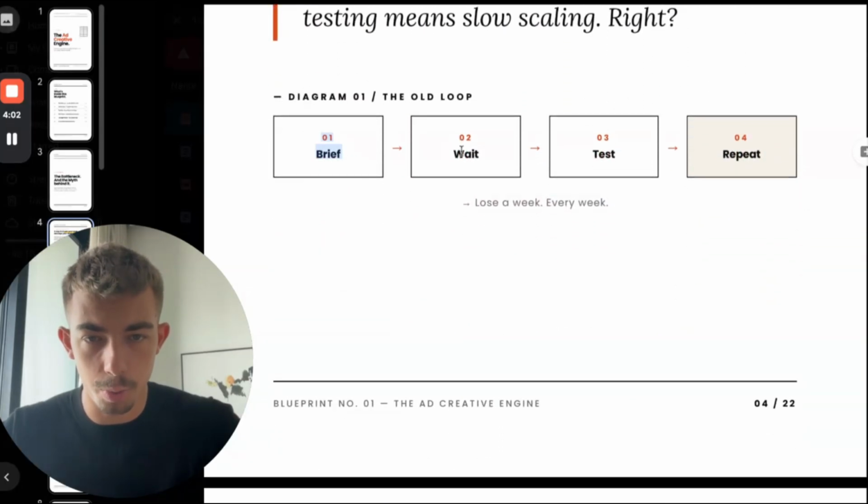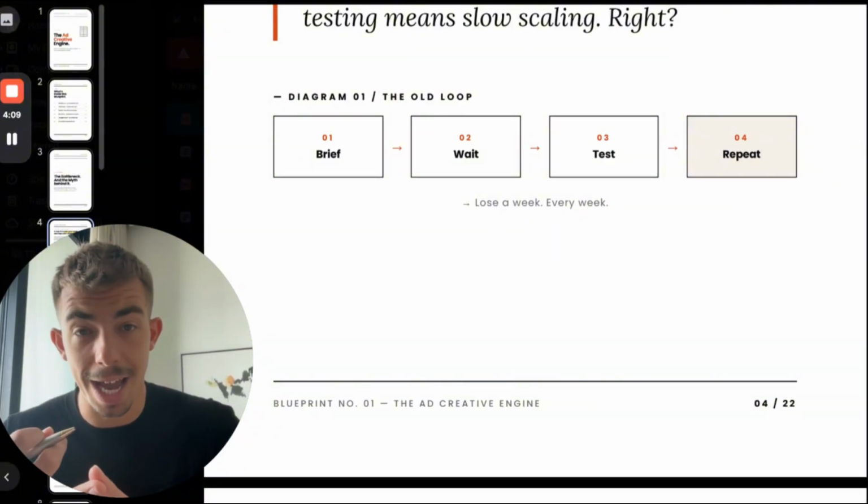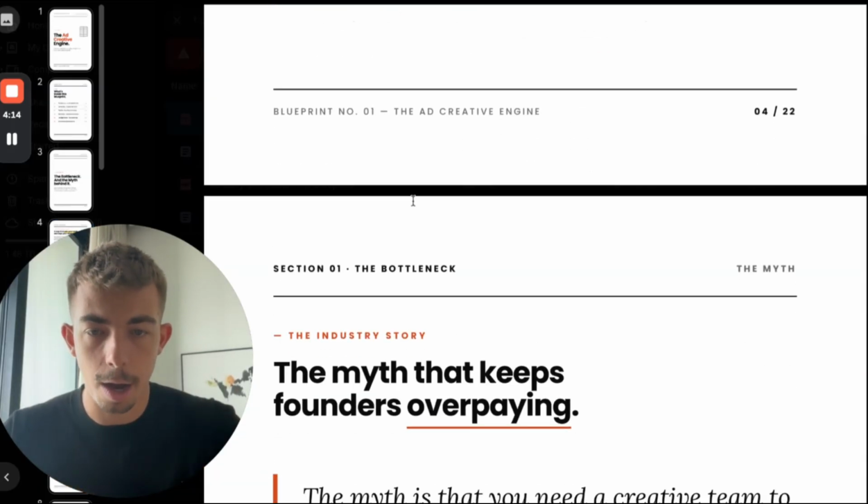So the old loop: you brief, you wait, you test, you repeat. And you're doing it yourself, so you're spending too much time and you're not actually finding the winning angles quickly enough. 2 problems at once. How do we fix this?